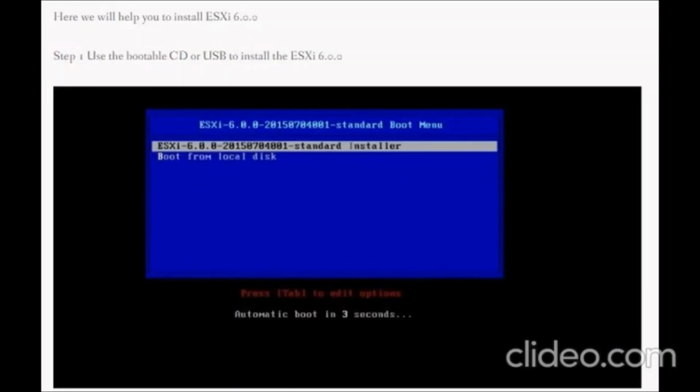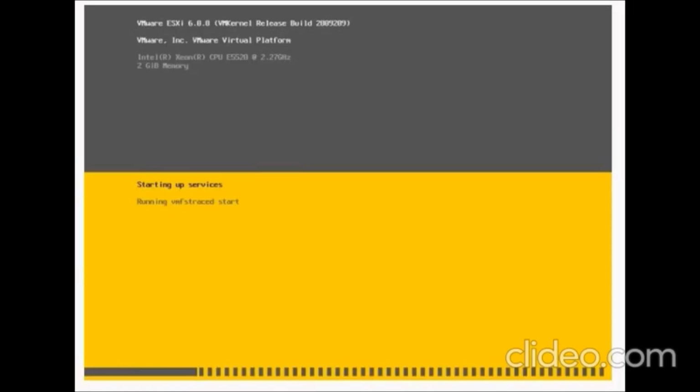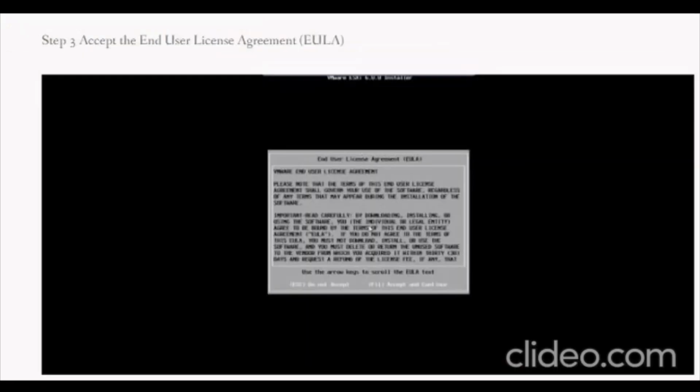So first you have to mount the image. The CD is mounted and you have to press enter. Then the binary files will be loading for the installation. Once it has started, you will get a screen like this. You have to select continue, and press F11 to accept the end user license agreement.